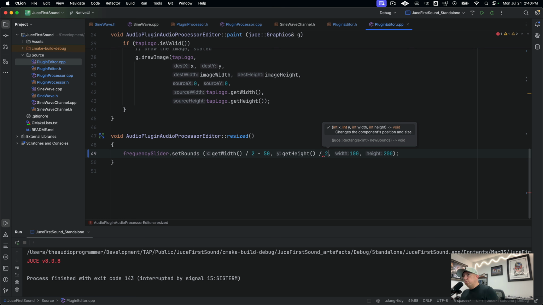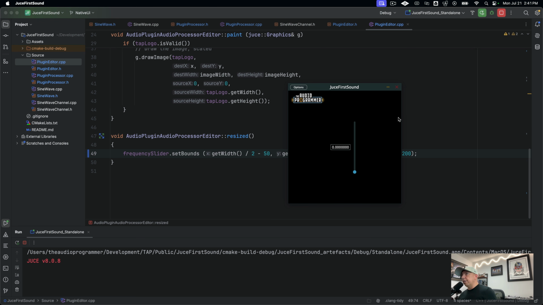We'll divide it by 2, which gives us half of that, effectively putting us at the middle of the screen. And then we'll subtract 100 pixels from this and then make the height of the slider 200. Let's go ahead and build this. So now you can see that our slider is relatively in the middle of our screen, except the text box is now skewing it off over to the right.